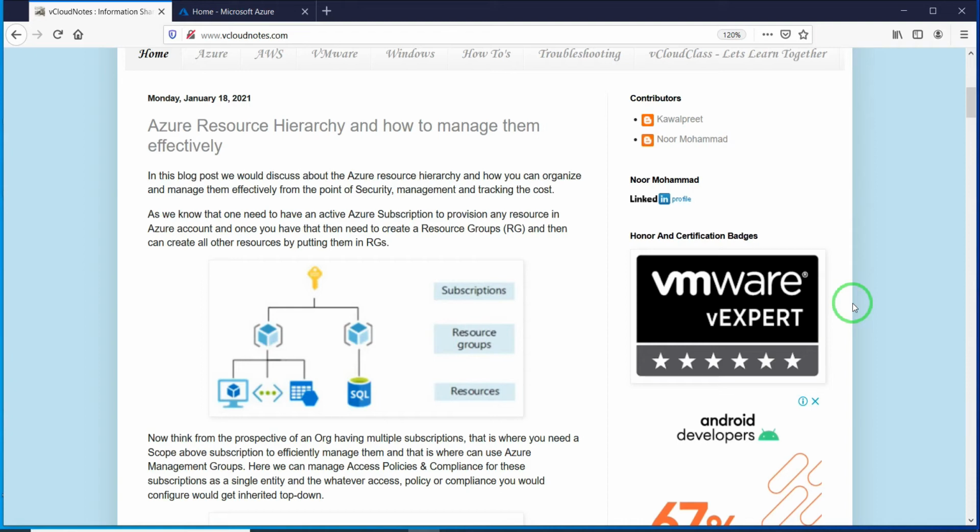So in this video tutorial, first I will talk about Azure Resource Hierarchy, and then I will show you how you can create different management groups and move resources to them. I will also show you, from a policy and governance perspective, how you can assign policies or provide access to someone at the management group level.